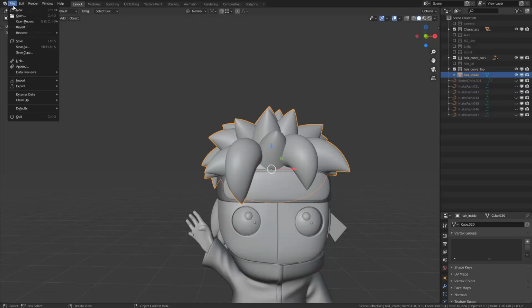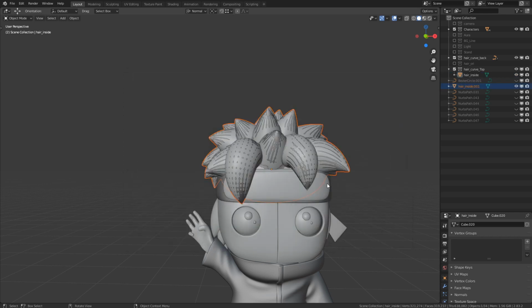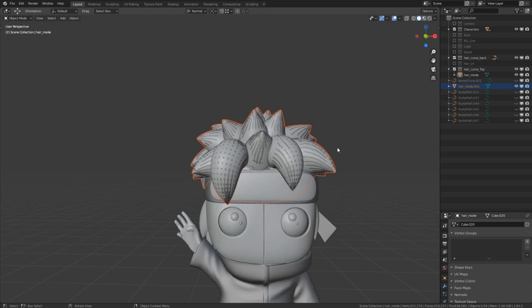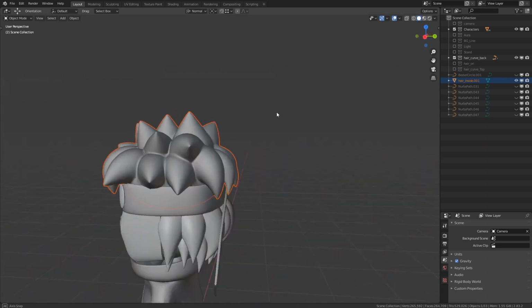Back in Blender, we go to File, Import, and select the FBX and select the Hair Topo that we created in ZBrush and click Import FBX. Then you will have it, the nice retopo hair. Then hide the individual hair that you created, like the hair curves or anything else.